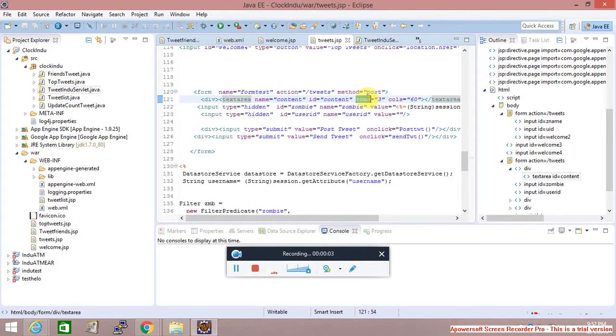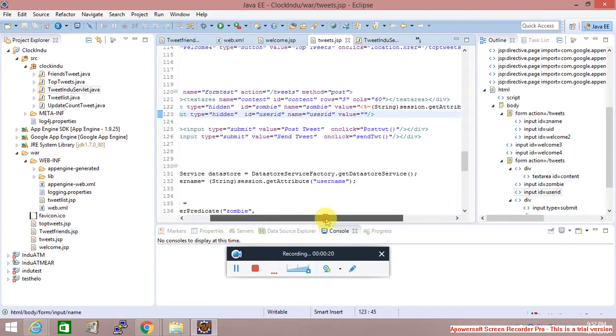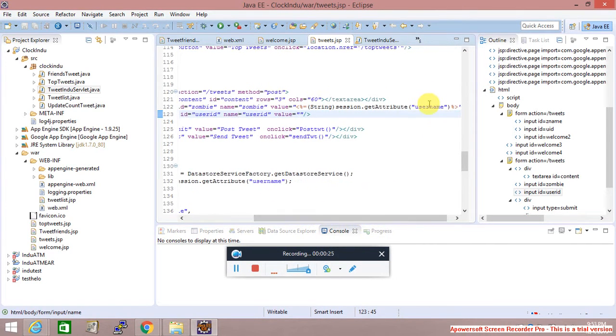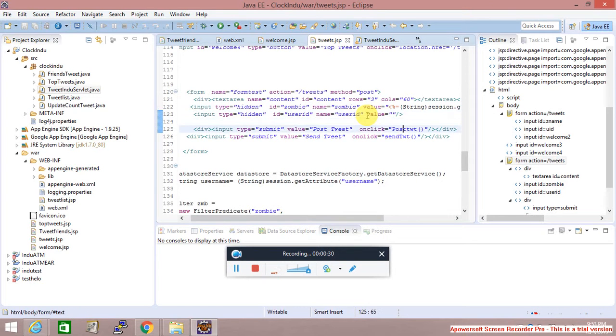The user can write the tweet message that he wants to post in my Twitter application. Then I have the hidden fields, zname and user ID, and the zname hidden field will get the attribute of the username. I also have two submit buttons, one for post tweet and one for send.